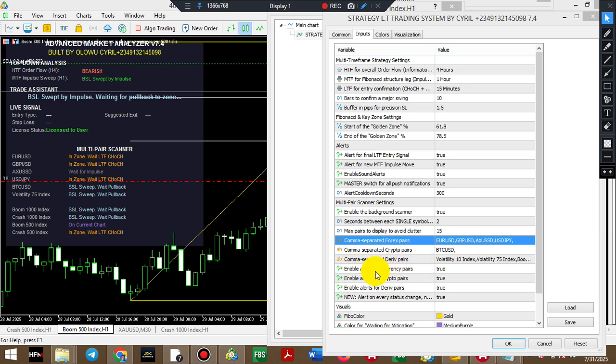Then you can also enable alert for currency pair. That means if you want to receive alerts on currency pairs based on what is happening on the multiple scanner, it's going to be giving you info and telling you. But once you put them off, it's going to display, but it's not going to give you any alerts on them. Then this one also controls if you want a major alert on whatever happens within this scanner, so everything on your scanner should be true. Though the last one may be a bit noisy sometimes. Are you getting?